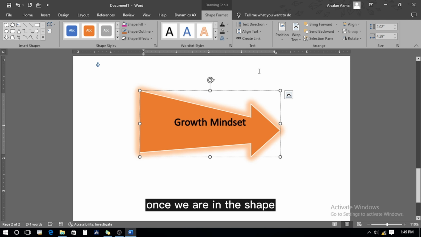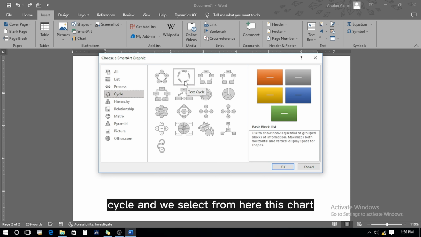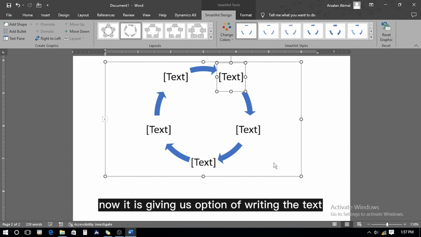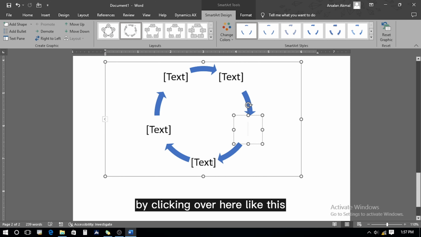Next we move on to the SmartArt. Here we have different options available to us. We can choose list, process, cycle, hierarchy, relationship. So we go for, for instance, cycle, and we select this chart from here. We press OK, and now it is giving us the option of writing the text. Either we can write text over here by clicking over here like this, or we can type our text over here. So we will go from right here. So we have made a simple flow chart.